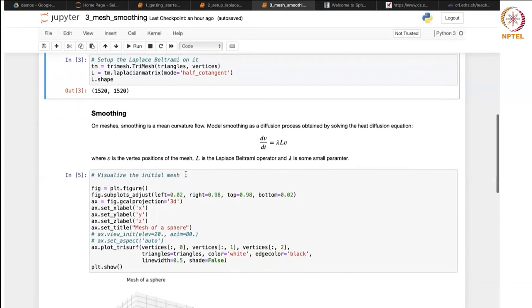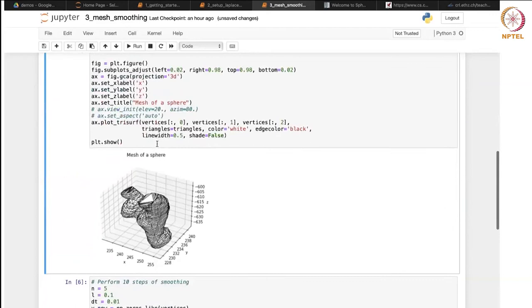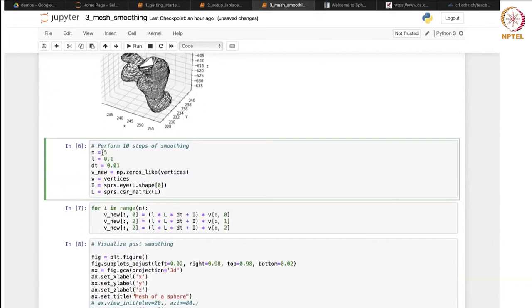Okay, so here is the femoral artery mesh. I want to do 10 steps of smoothing, but let me start with at least one step and see if it works. I have some arbitrary choice of parameters. Lambda is 0.1, and I'm going to take a time step of 0.01. That's the step size for the discretization of the d by dt term.